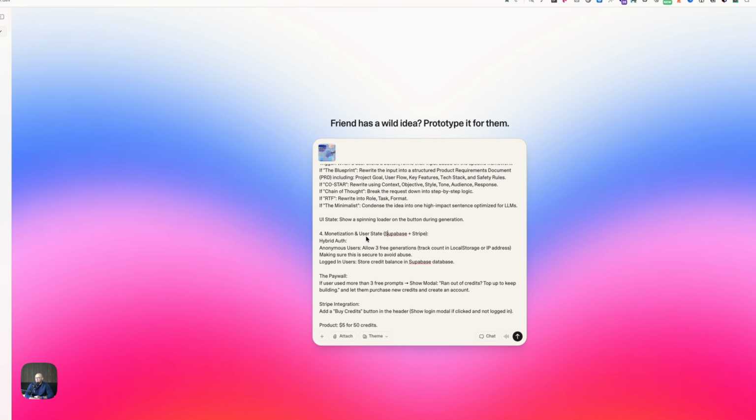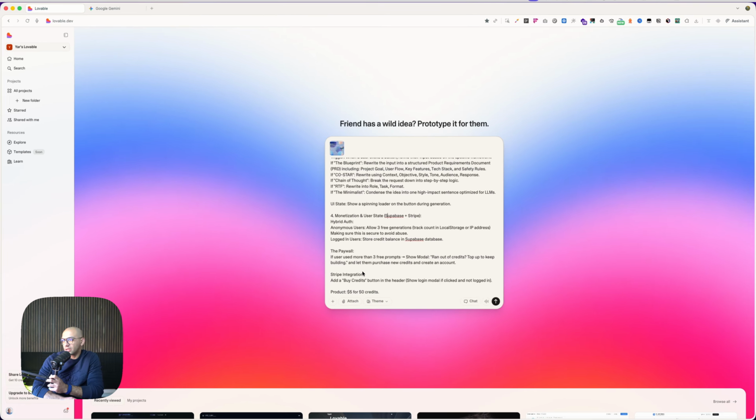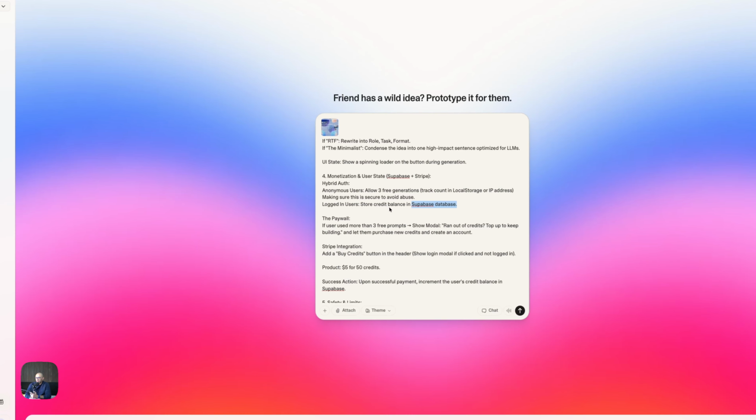Next is monetization and user state. So this is going to be using AI. So I want to make some limitations there. So I want to allow 3 free generations. We're going to track in local count and local storage or IP address. We're going to make sure it's secure to avoid abuse. We're going to see how Lovable is going to do that. And then for logged in users, they can buy more credits. And this is going to be in their Supabase database.